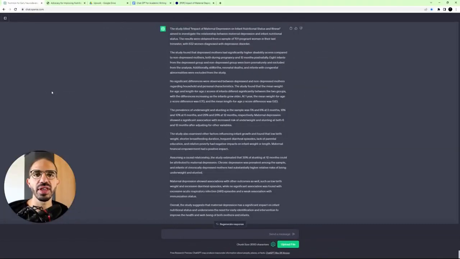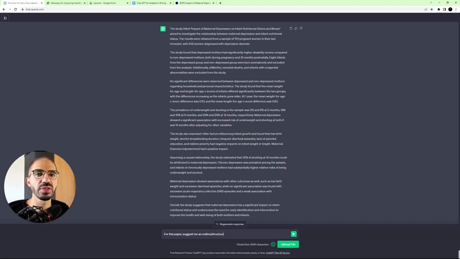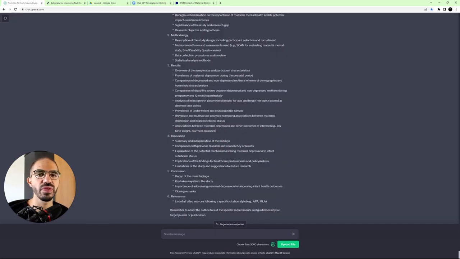Our fifth and final way is to use ChatGPT to create an outline or structure for your paper. So I'll tell it, for this paper, suggest me an outline or structure. It's very specific and to the point, and I think it's great to start working with.